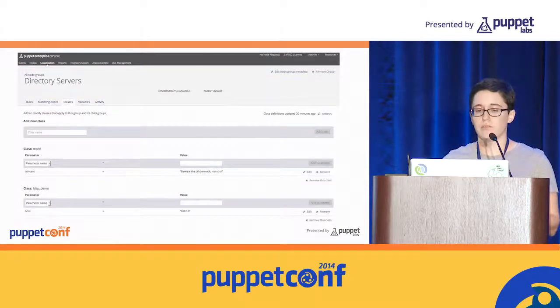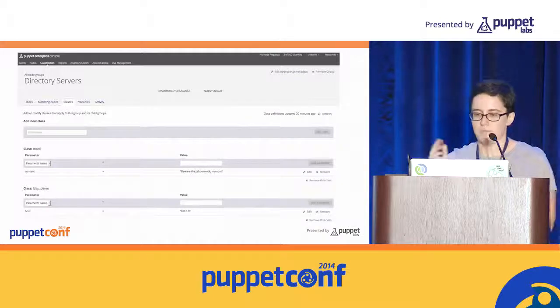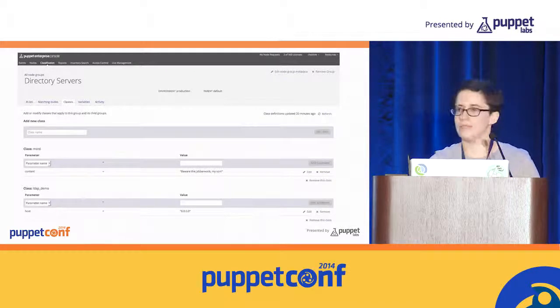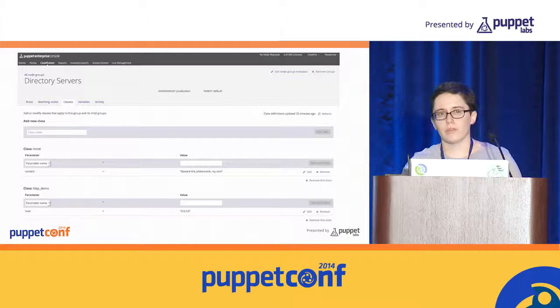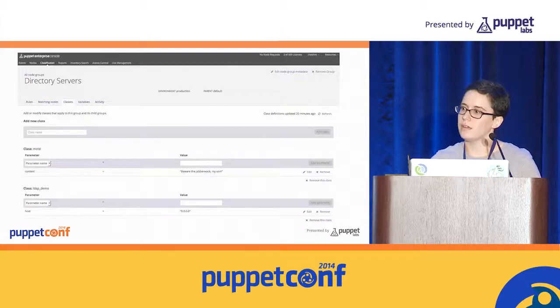But then I go over to my directory servers, and I can edit this. The Cheshire Cat is able to set the message of the day to "Beware the Jabberwock, my son." So that's kind of a little bit more of a clue into how the fine-grained access control that's going to be coming soon to the console works.